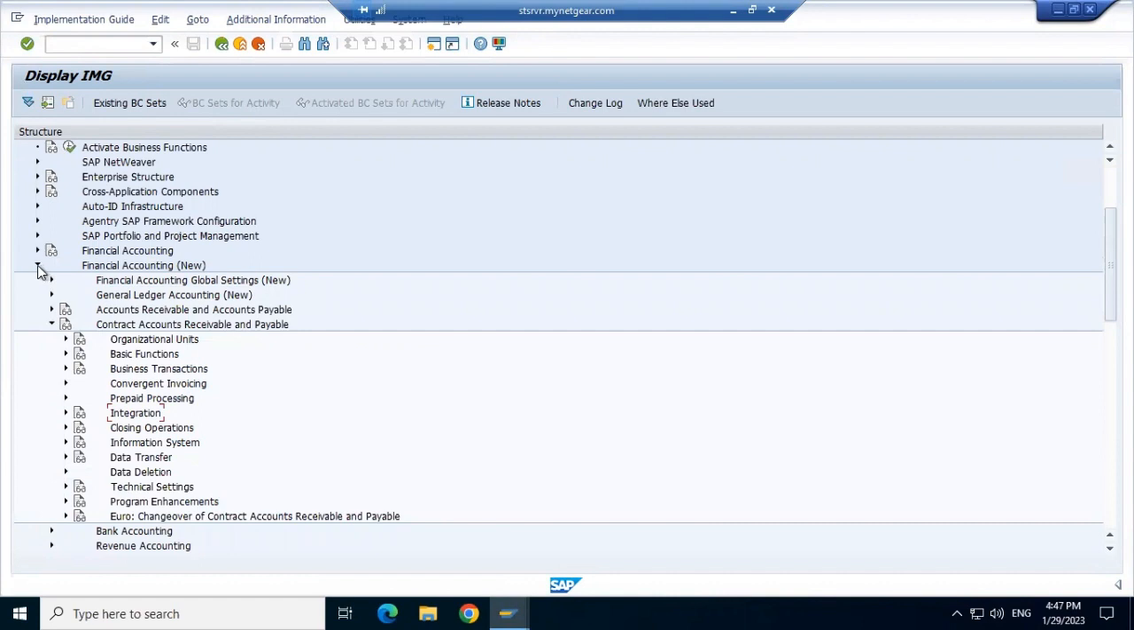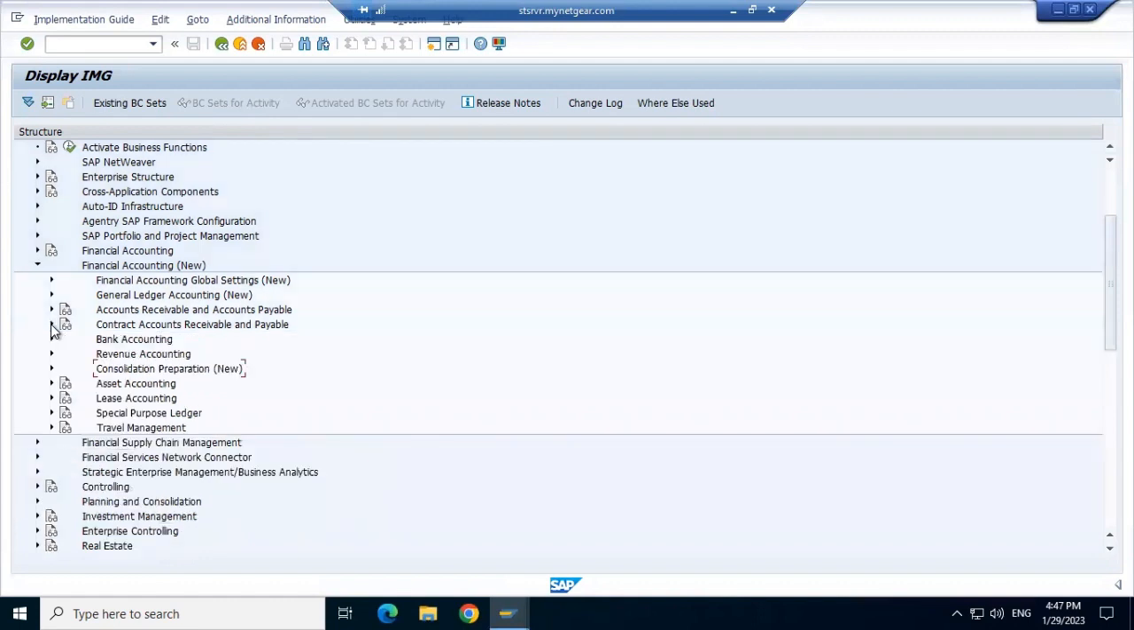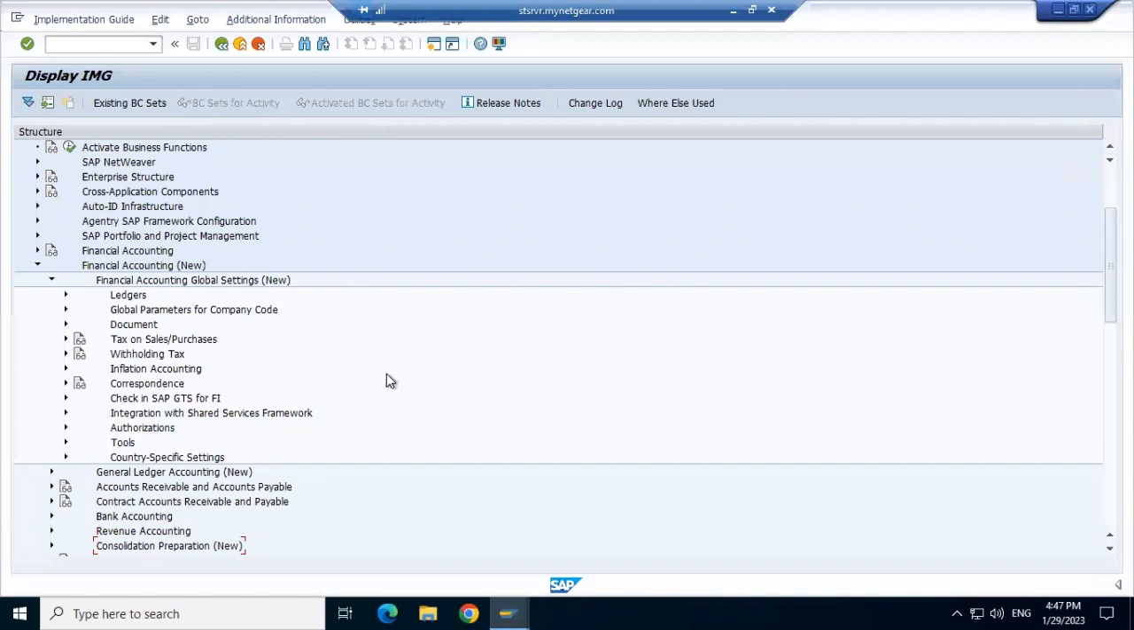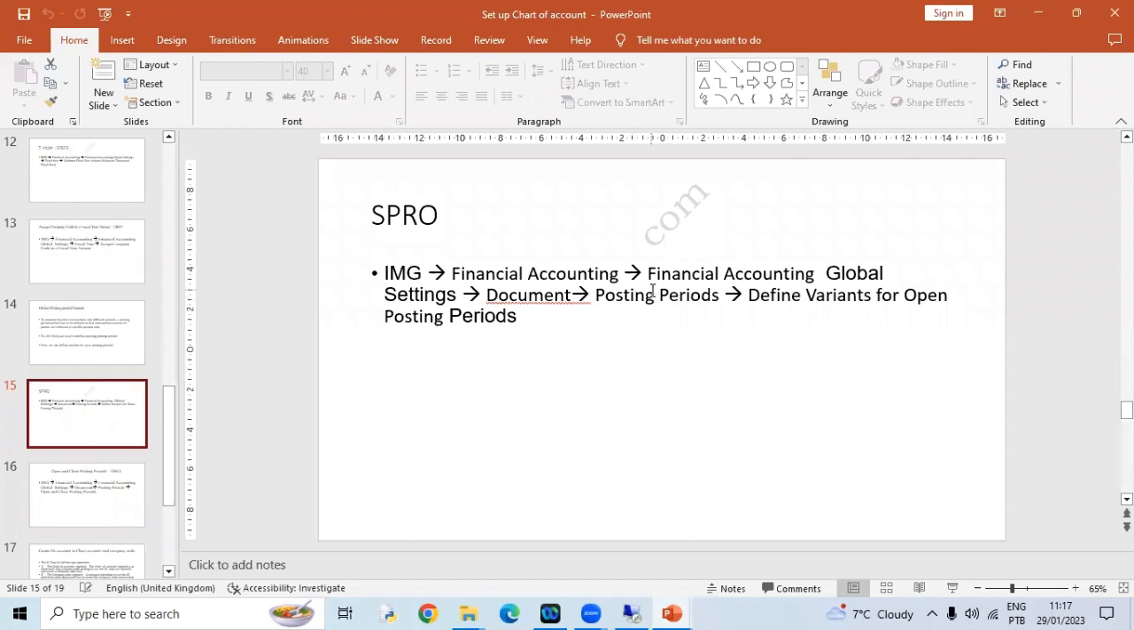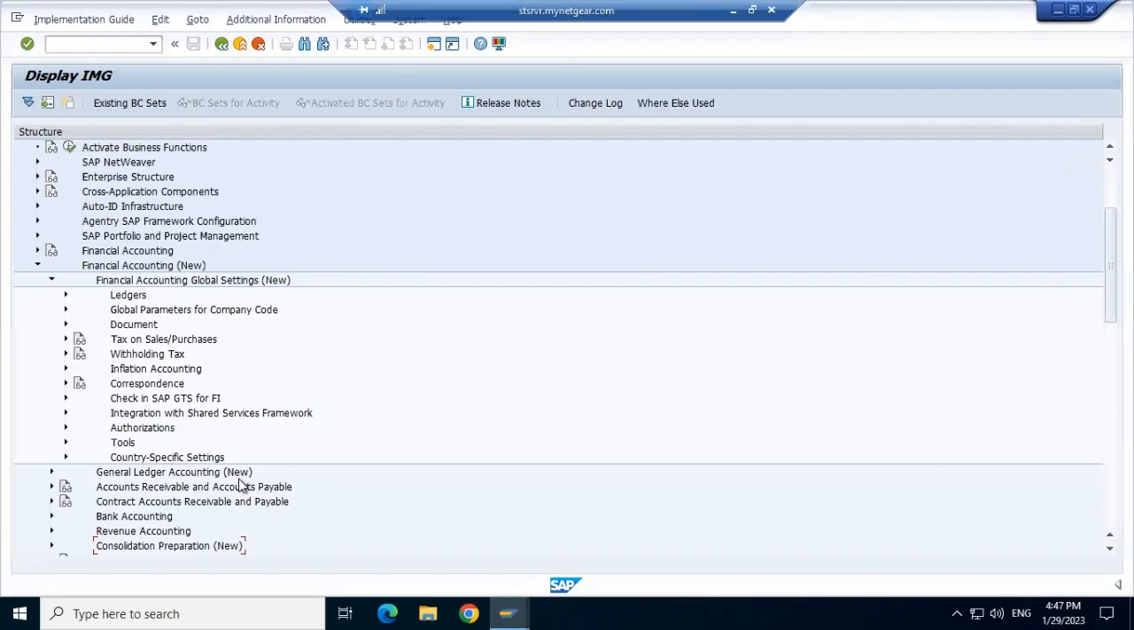Yeah, so let's go to the global settings. And in global settings, we need to go to the posting period. I just need to check again the path. Oh, financial accounting, global settings, documents. Documents, yes.